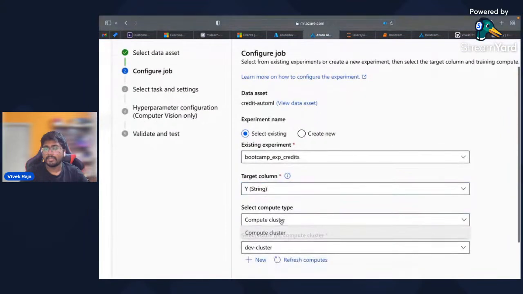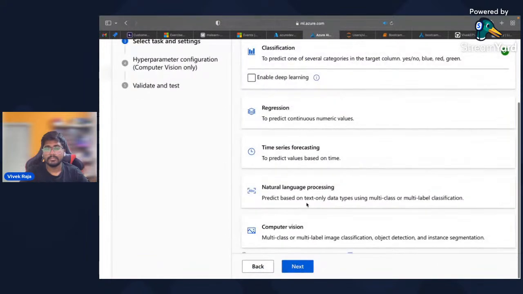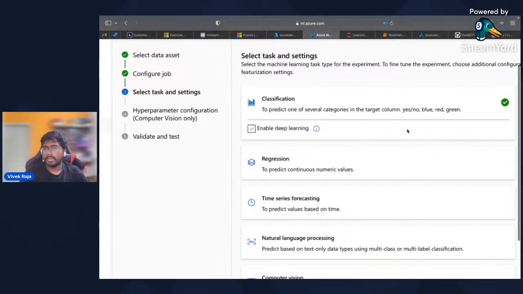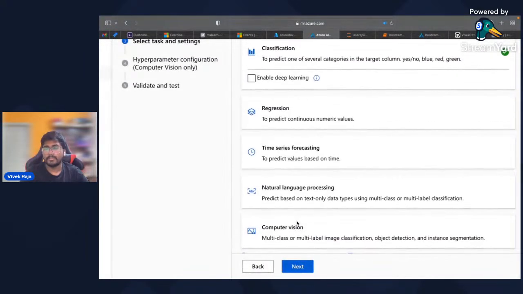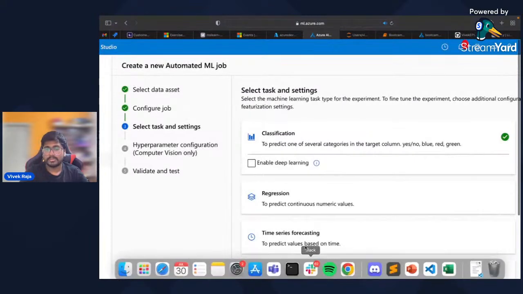I'm selecting it, and where you want to run this pipeline, I'm going to run that in my cluster dev-cluster. It automatically identifies that it is a classification problem, but if it's not able to, you can select which problem you want to run. It supports classification, regression, time series forecasting, computer vision as well. So it's a classification problem. Let's go for it.